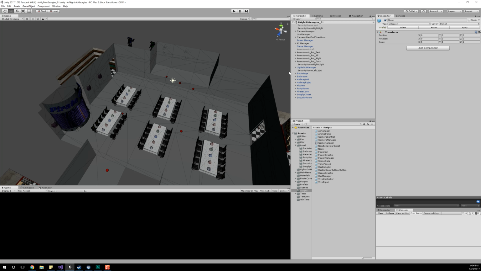So the first thing we do need, though, is to bring the Vive input script into our game. So why don't we go ahead and do that? Let's go to game object, create empty, and call this Vive input. And just attach our Vive input script.